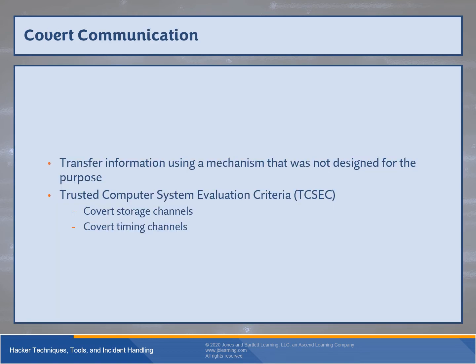Covert communication. So this is an interesting one. This is where we try and transfer information using a mechanism that was not designed for transferring. And then in order to identify a covert system, we have to use what's called TCSEC, Trusted Computer System Evaluation Criteria. This helps us to identify potential issues with what are called storage channels and timing channels.